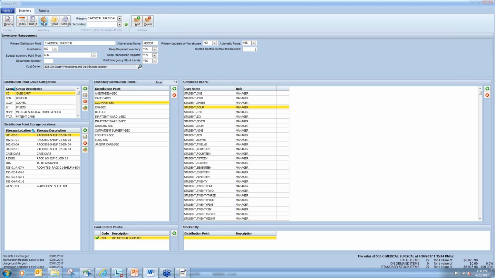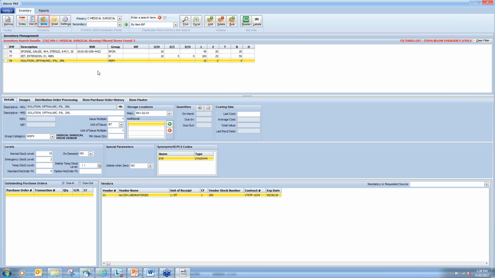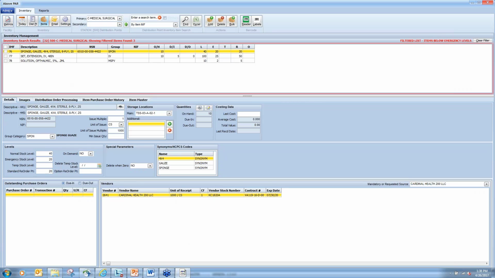Next is the Items tab. This displays all items within a primary or a secondary inventory point. So to select an item, you just click within an item on the Inventory Search Results tab. Let's take a look at item 78, ophthalmic solution.